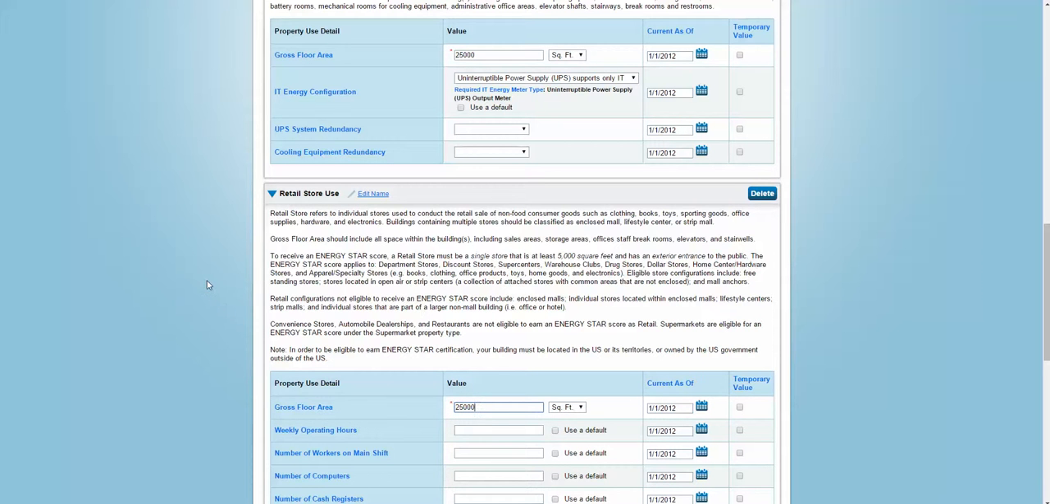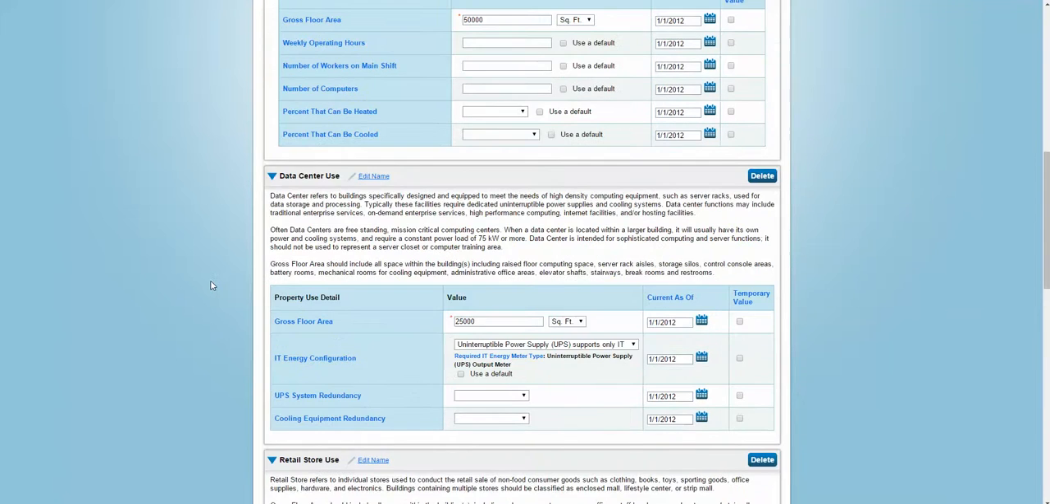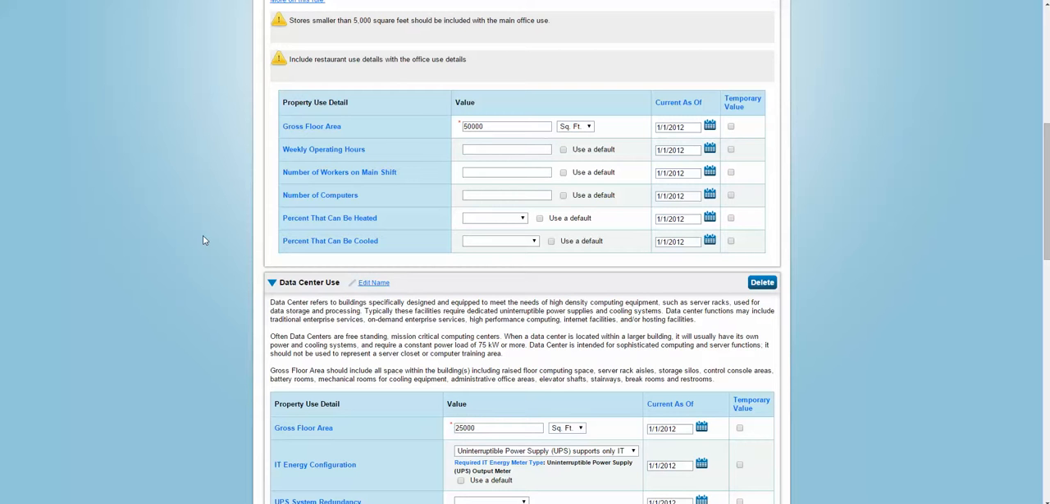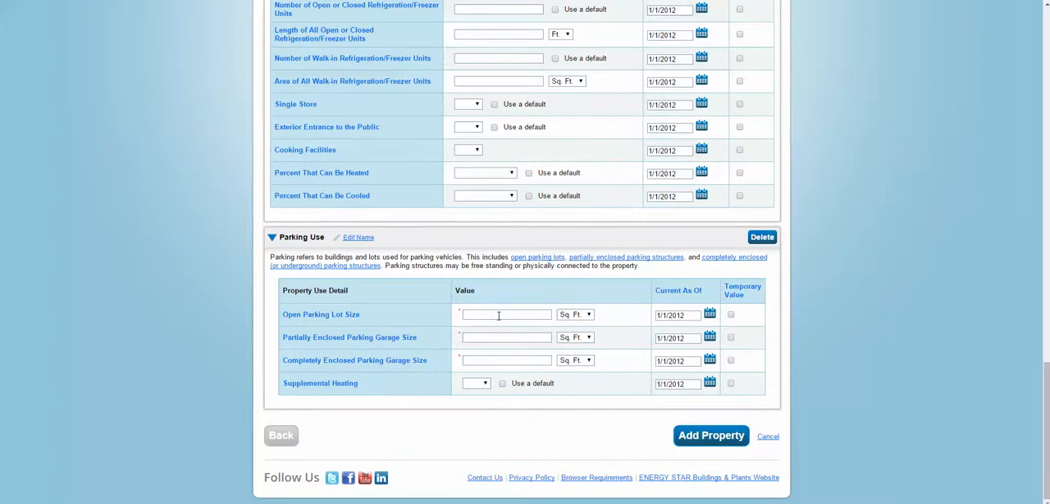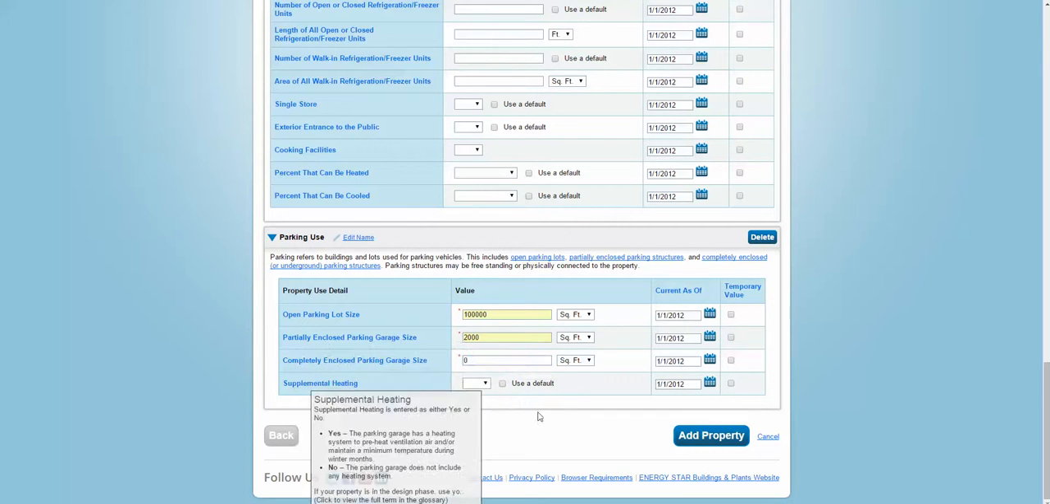that other 25,000. Every space type but parking's gross floor area has to add up to the total gross floor area of the building. Parking is separate. We're going to say we have 100,000 of parking, of open parking, 2,000 of partially enclosed for some executives, and no completely enclosed.